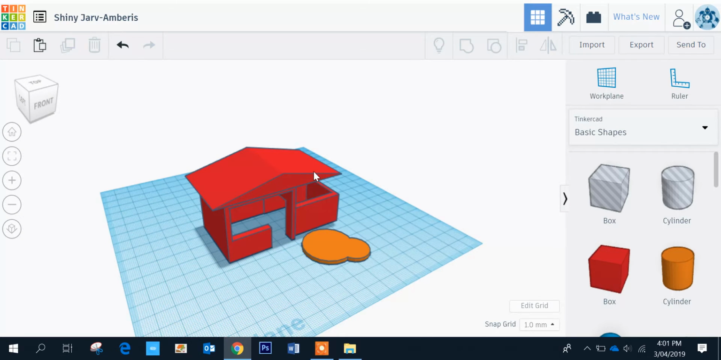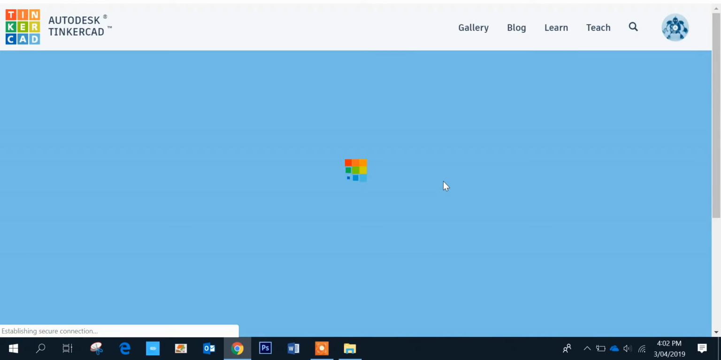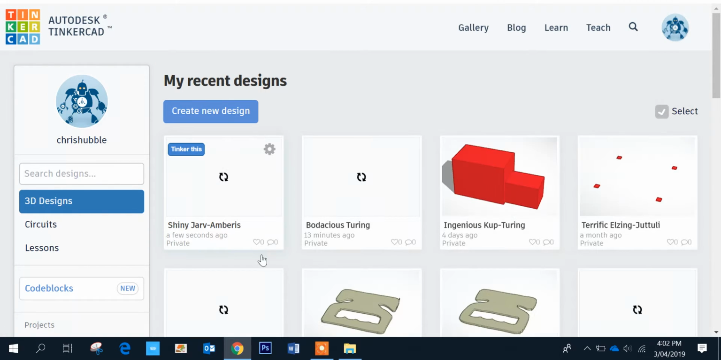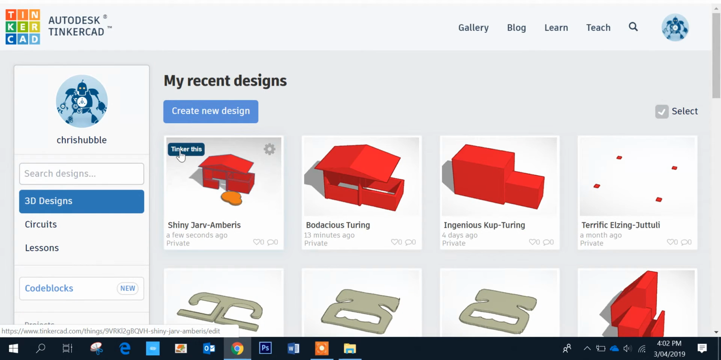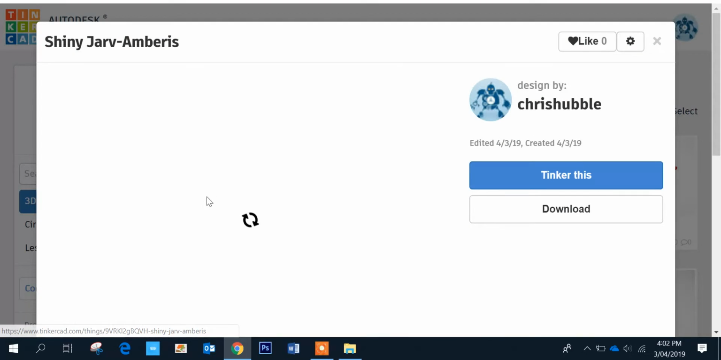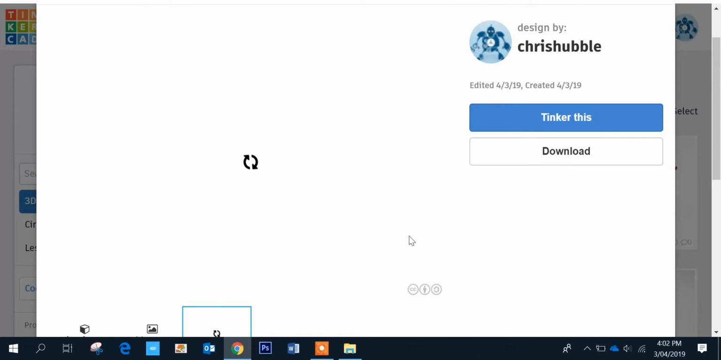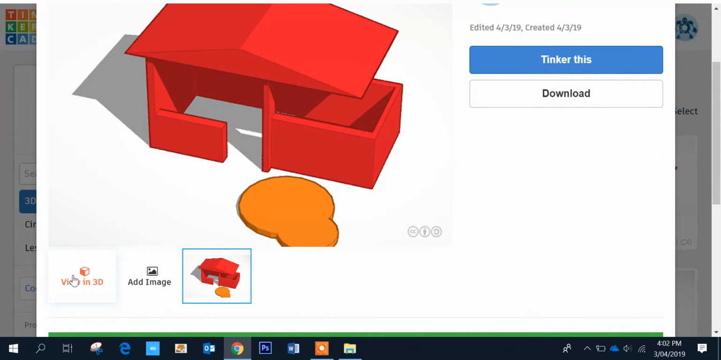If you finish your design, then you might want to think about trying to take some snapshots of it. The way you do that, up in the top left corner, click on Tinkercad. It'll take you back to this main screen here, and rather than clicking on Tinker This, if you just click in the middle here, it'll come up with a preview of your project. And if I just come down a tiny bit, you'll see View in 3D.